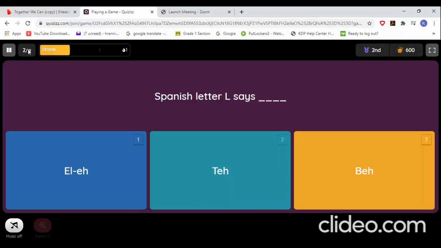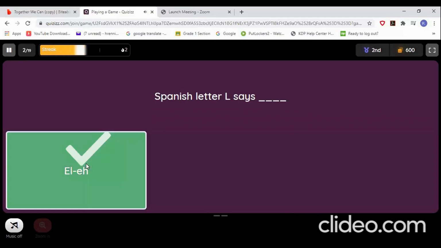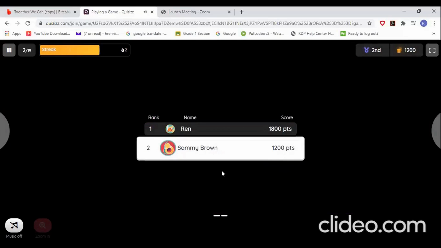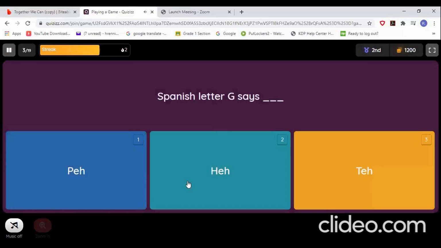All right, so question number 2. Spanish letter L says L, T, P. I'm going to choose L. So let me see if I'll get it correct. Yay, I'm correct. Now for this right here, it also shows your teacher how you did. So once you answer your questions, it will show your teacher your answers that you selected. So ensure that you put your correct name.